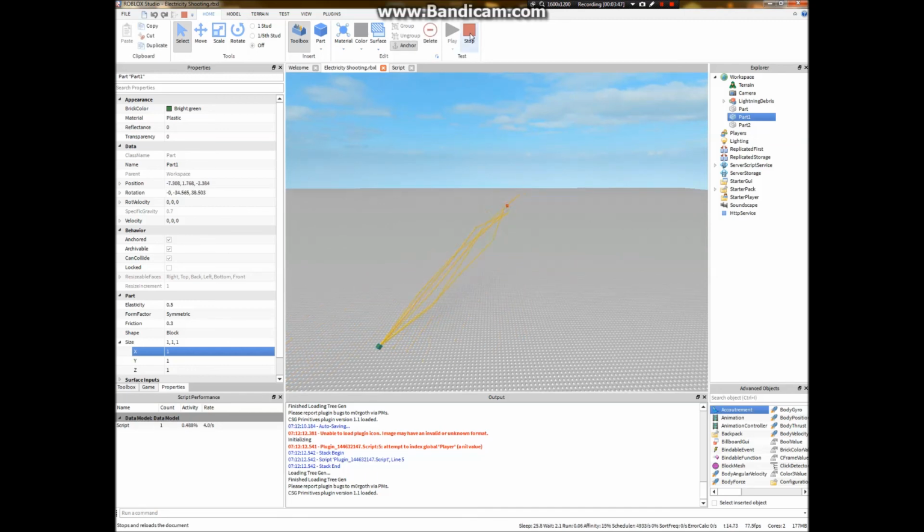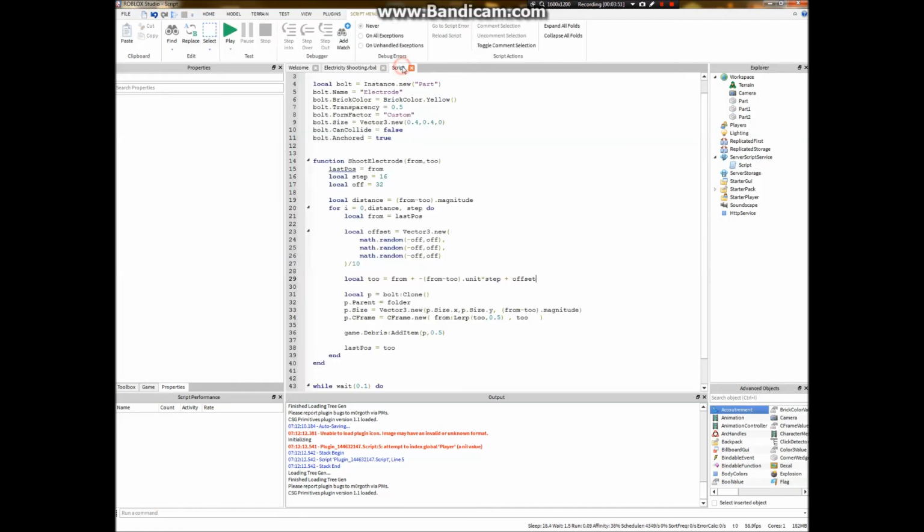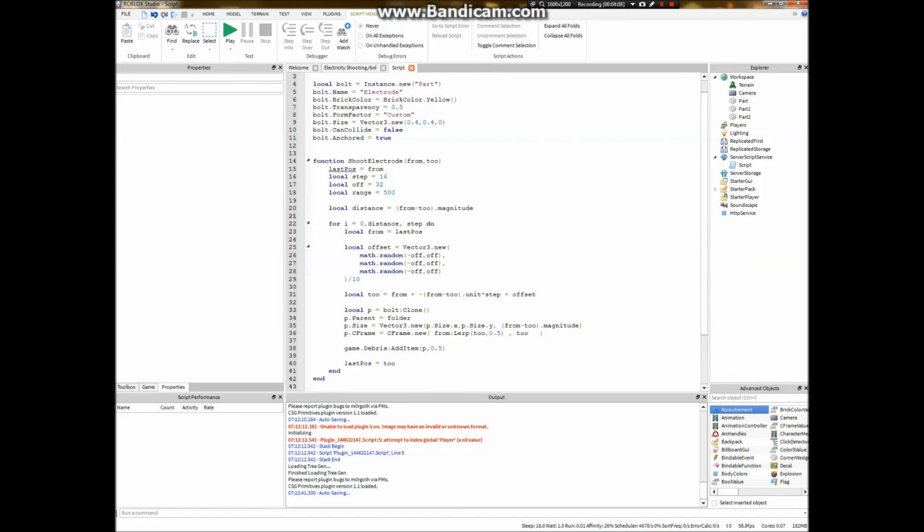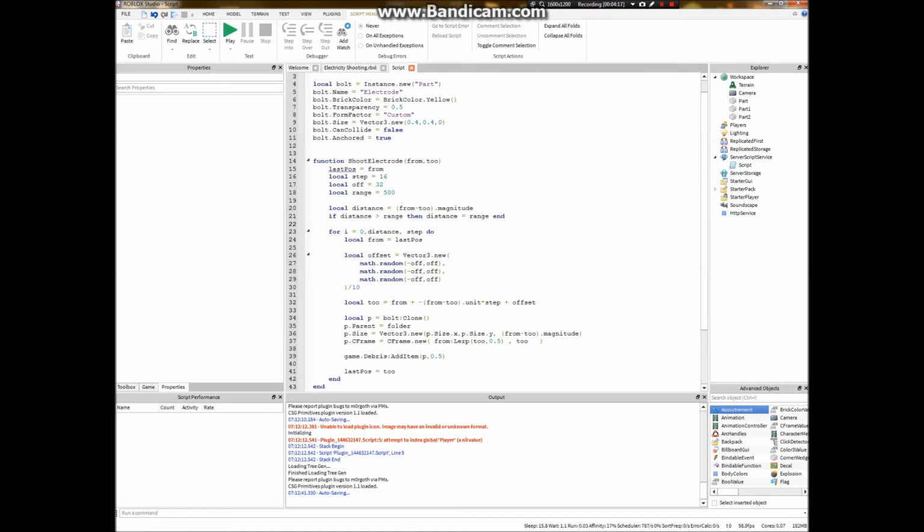We don't want it to go so far. Let's just fix that. Just so the game doesn't lag out, we're going to add another value called range. I'm going to set it to 500. Here we go. If distance equals more than range, then distance equals range. That's all you need to have a range cap. Let's try it.